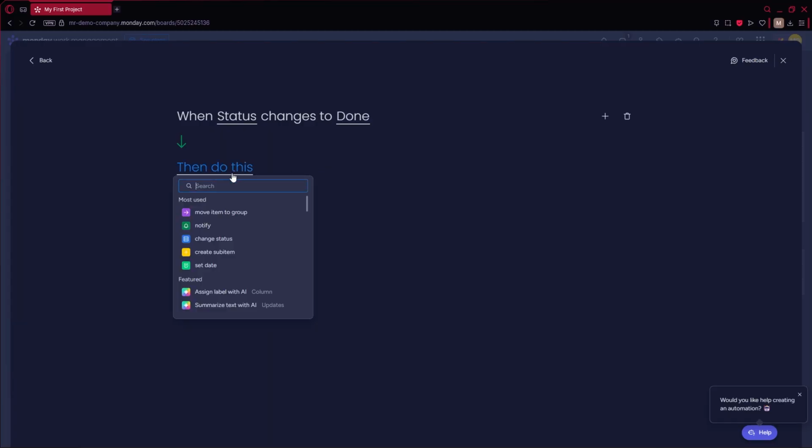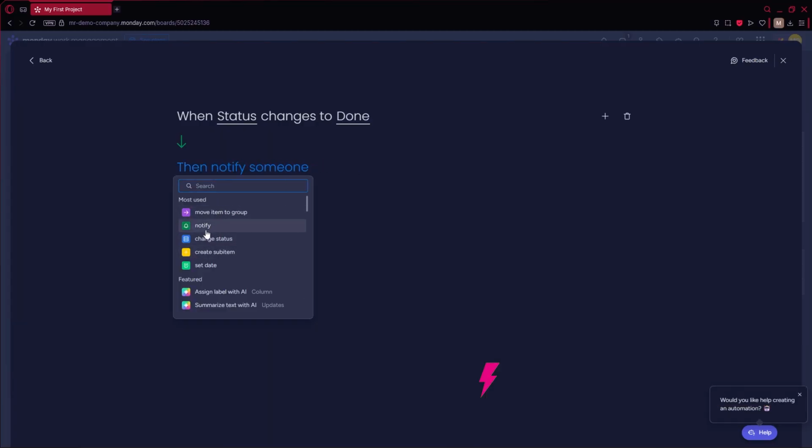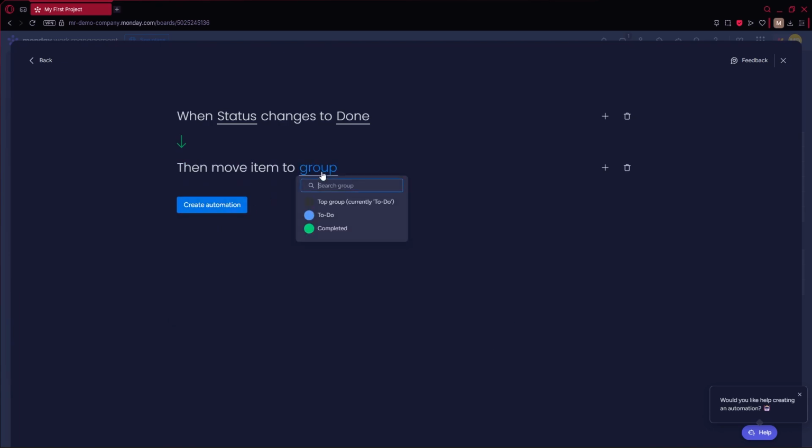Then choose one or more actions, such as notify someone, move item, or create a new item. Once your automation is configured, click Create Automation to activate it.